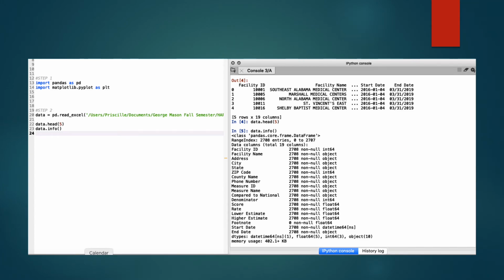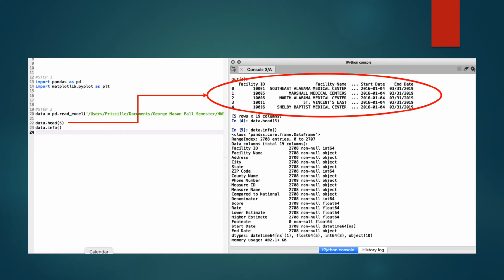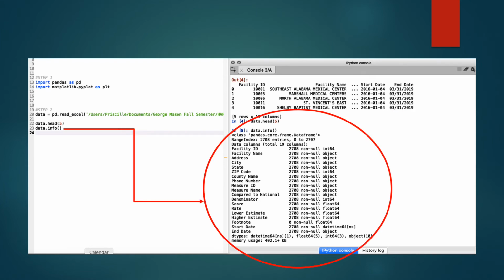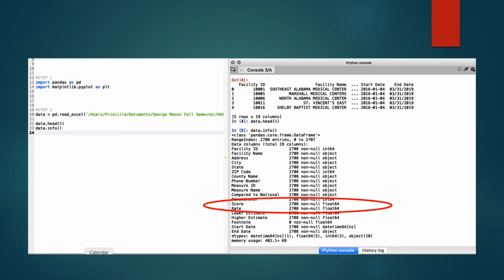I have gone ahead and done step 2. In order to load and read the data, I used pd.read_excel. In order to have a summary and preview of information, I use data.head 5 to give me information on the first 5 rows in the data set, as well as data.info to provide information such as the total number of columns and the total number of rows and so on. For the purpose of this assignment, we will be using the score and the rate to plot the relationship.